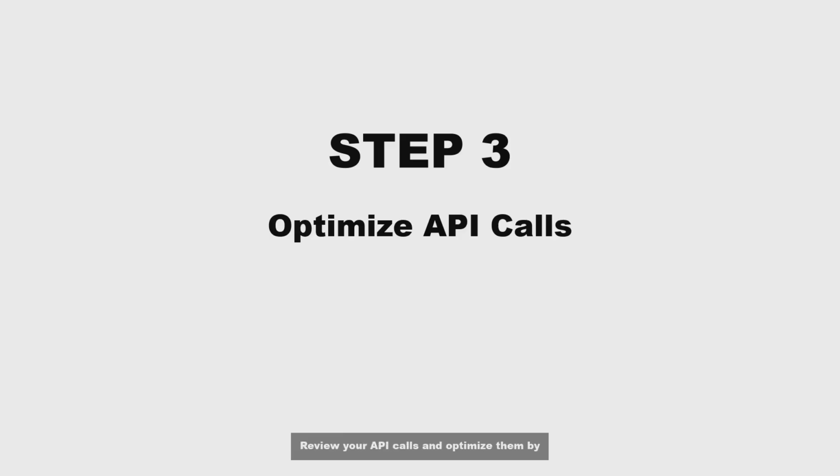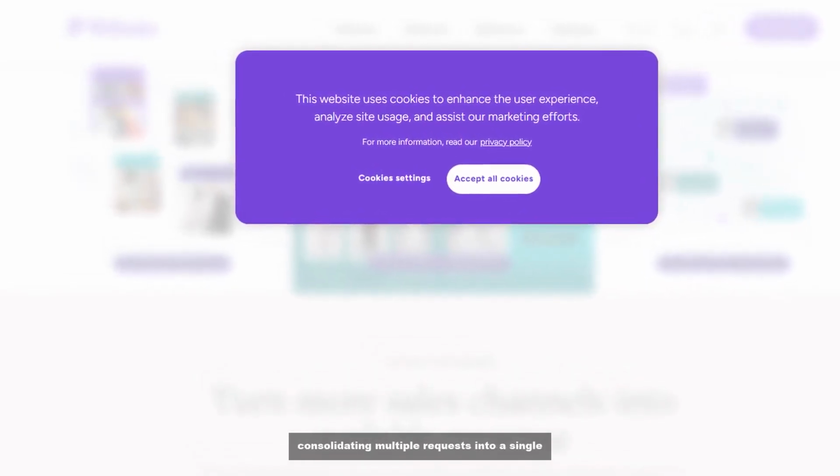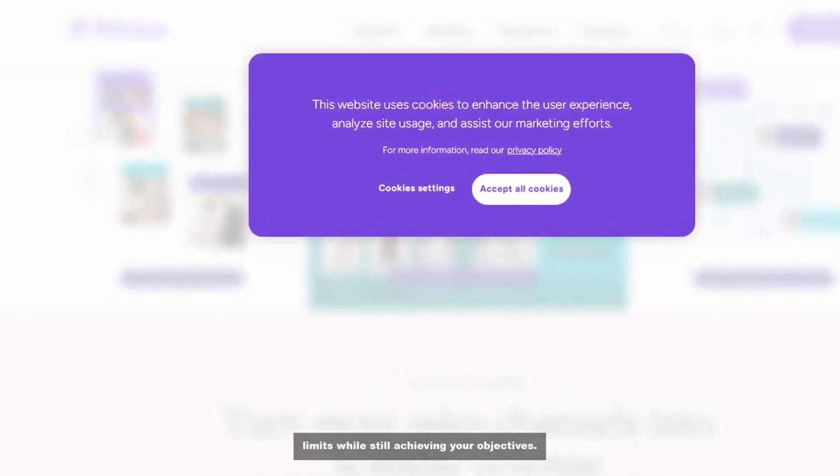Step 3. Optimize API calls. Review your API calls and optimize them by reducing the frequency of requests or consolidating multiple requests into a single call. This can help you stay within the rate limits while still achieving your objectives.